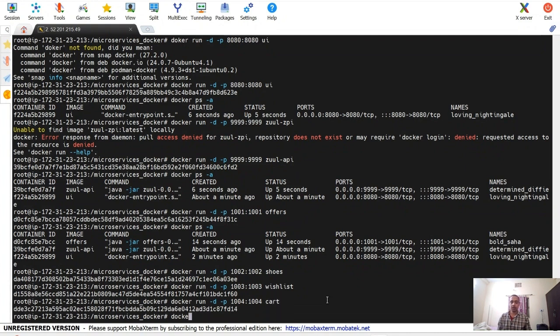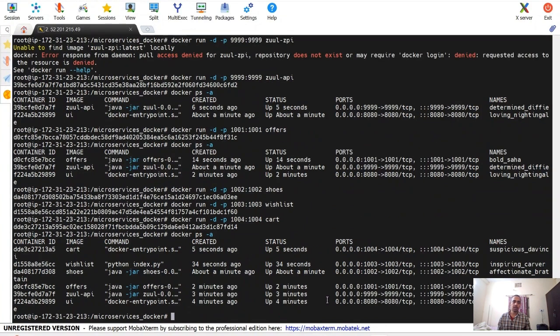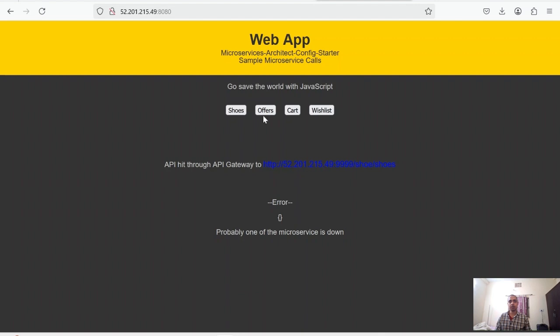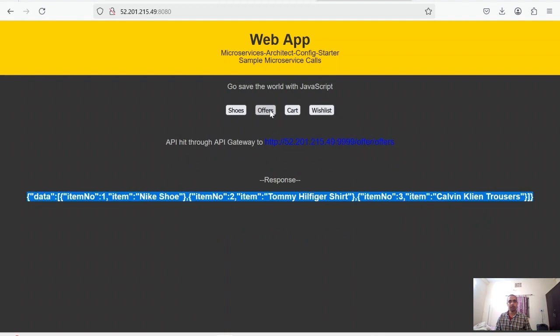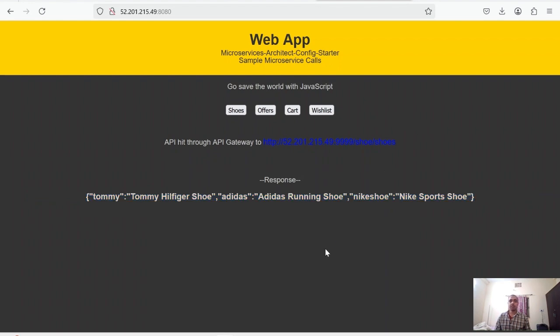So docker ps -a. All services are up and running: cart, list, source, offers, all six microservices are up and running. That means this application should work. All the microservices on this application must display JSON data on the screen. List is working, cart is working, offers is working, and source is working. So that's all for this demo session.